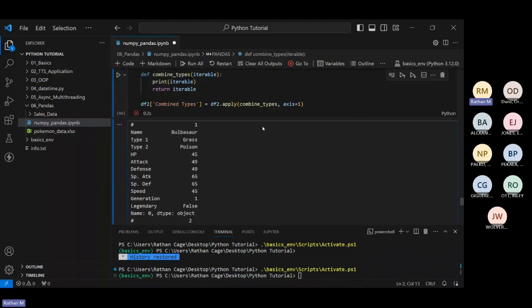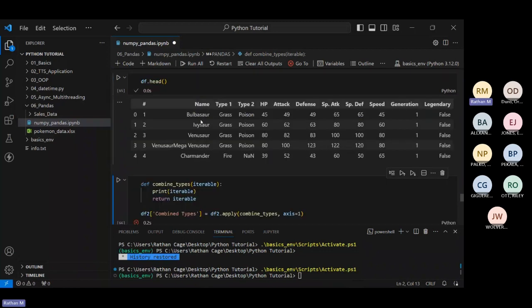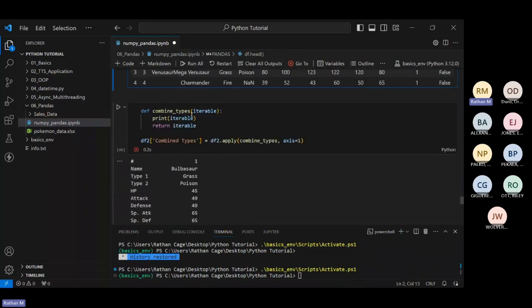So when you actually provide axis equals 1, it's not columns that you're going ahead with. It says columns, but it's not each column at a time that you receive. It's each row, because it will specify every single value of the column. It will specify what is the value for name, what is the value for type, what is the value for type 2, what is the value for HP, and so on. So it's going to provide that.